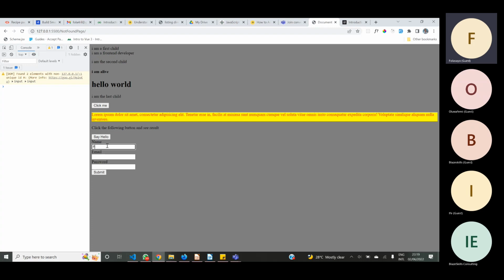Let's say name. Password. If I give it an input type of password, by default, it's going to hide whatever I'm typing as a form of validation. I type in here, right?